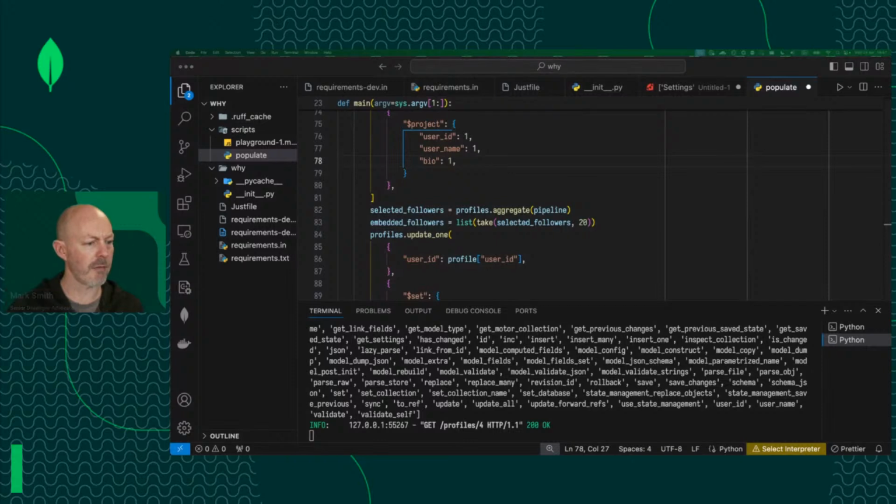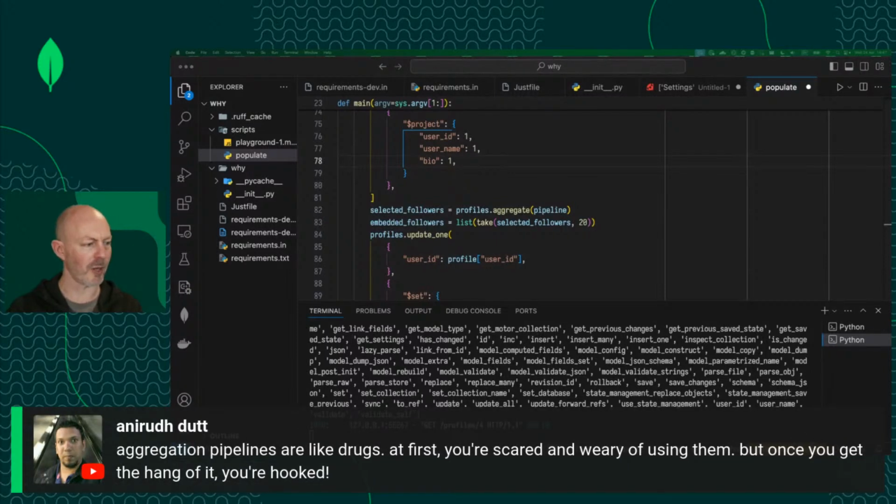So yeah, I really agree with Anirudh here. Aggregation pipelines are a bit like drugs. Like they're scary, and well, I assume they are.